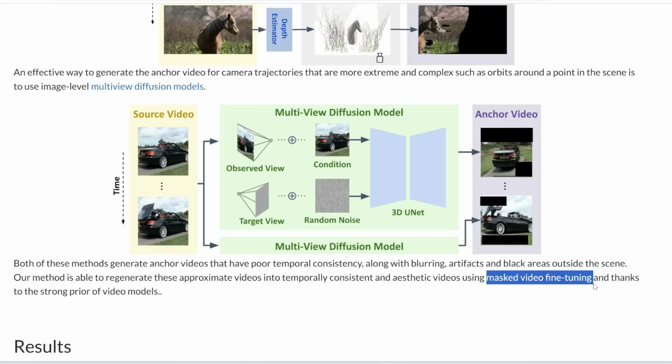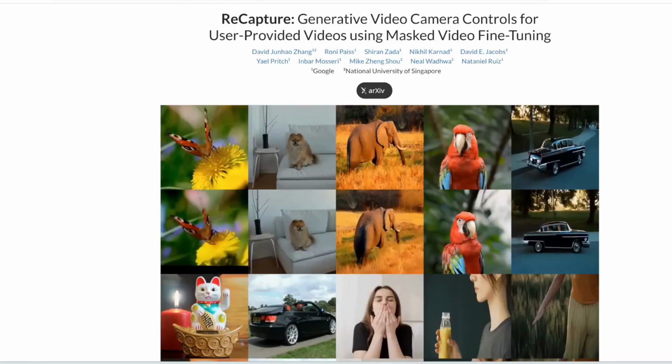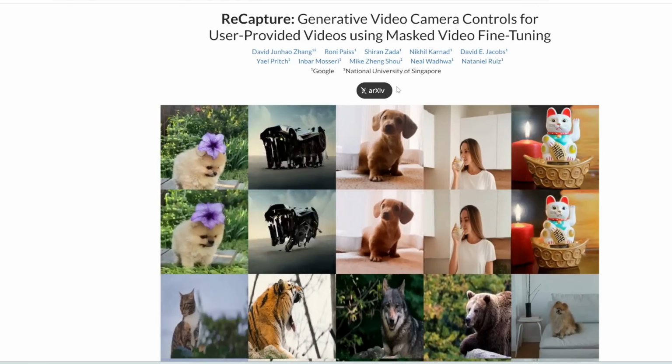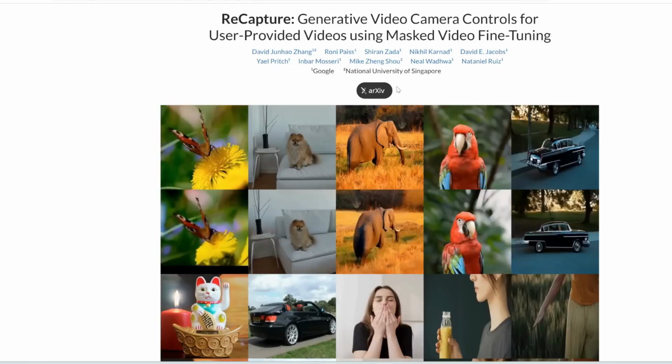And this process helps make the anchor video look smoother and more natural, plus it helps fill in these blanks. Now they've just released it, so there's no code out yet for you to try out, but I'll keep you posted once they do release the code.